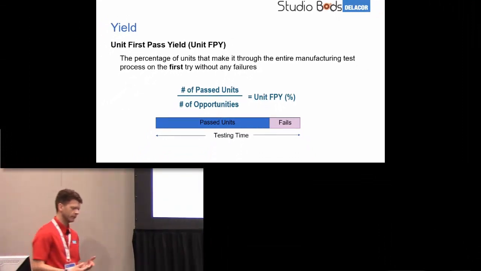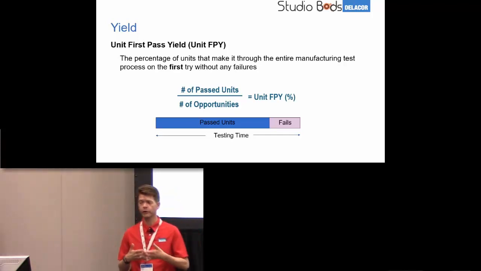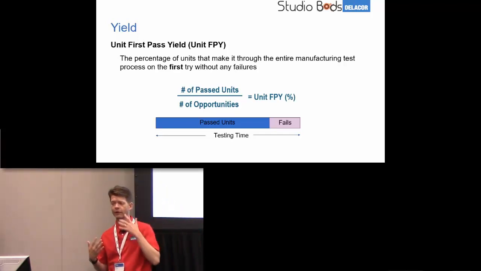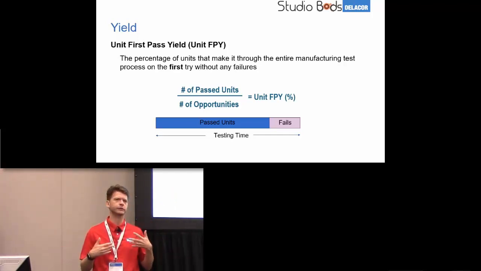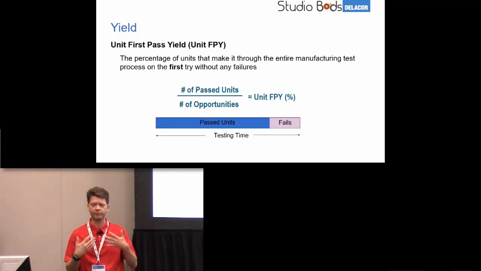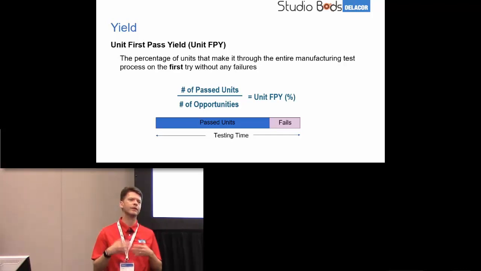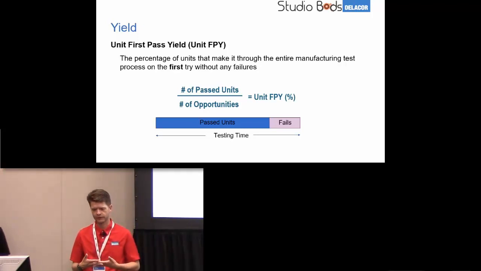So the final piece of OEE is yield, our unit first pass yield. So here we care about the percentage of units that make it through the entire manufacturing test operation on the first try, without any failures and without any rework. So we simply got the number of passed units divided by the number of opportunities that we had to have a passed unit, and that gives us our first pass yield as a percentage.